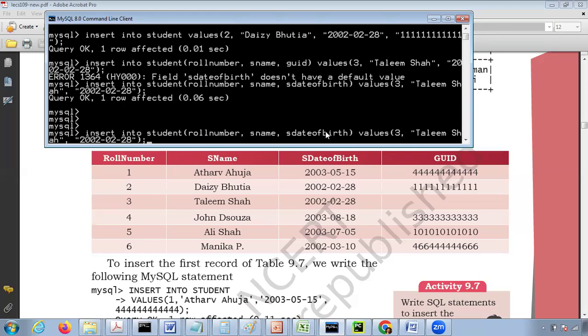Enter. So now let's pass all the 4 columns. After date of birth, and the order has to exactly match as well. So this is 4. Next is S name, which is John D'Souza. Then this is the date, 2003, 08, 18, comma, and then double quotes, 333333333333. Okay.